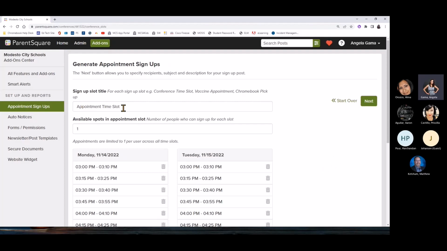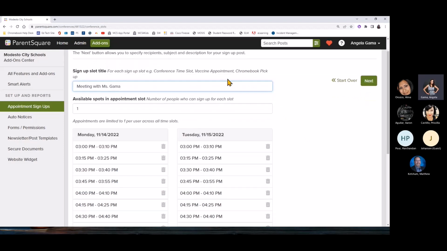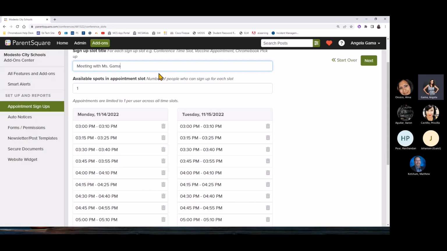And this is where you personalize the sign up slot time. So what will parents see for each time slot next to it, the description of it? This is going to be what you're going to include here. So "appointment time slot" is not pretty clear, so I'm just going to replace that and say "meeting with Miss Gama." That way they know what's happening during that time. We have some examples here of what else you can put there depending on the reason of your appointment.